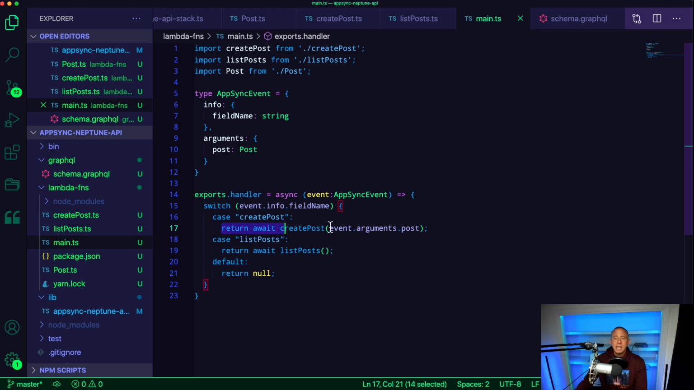So if it is create post, we want to go ahead and invoke that create post function that we just created earlier that talks to Neptune. And we're going to be passing in the event.arguments.post. This is that object that holds the ID, well actually not in this case the ID, but the title and the content field. If it's list post, we want to call list post and return that array.